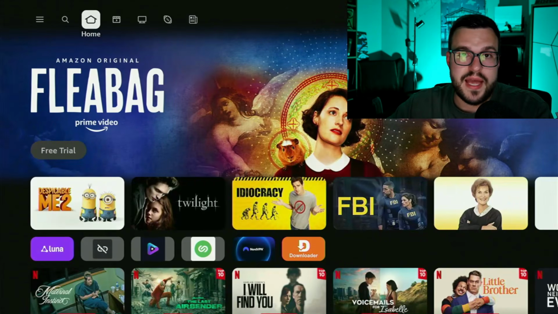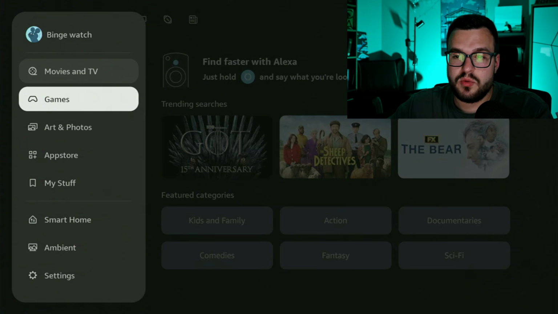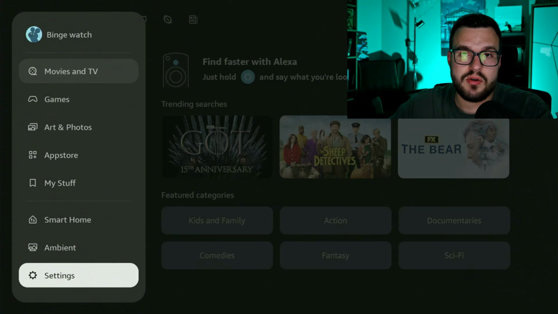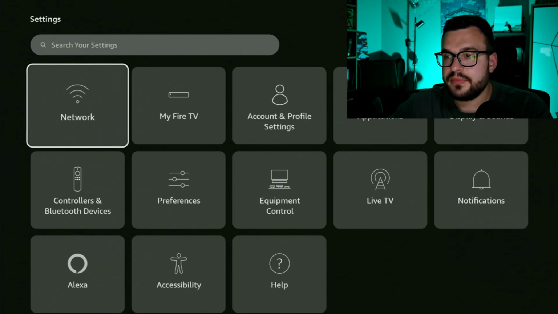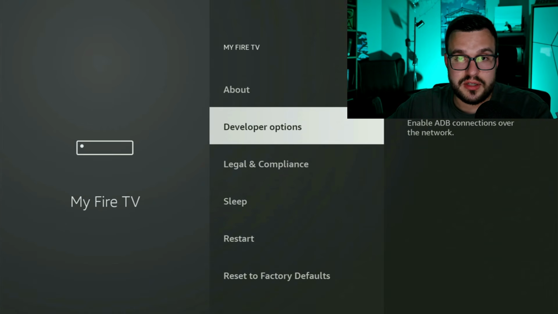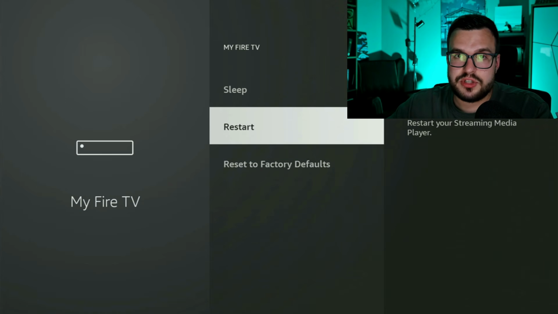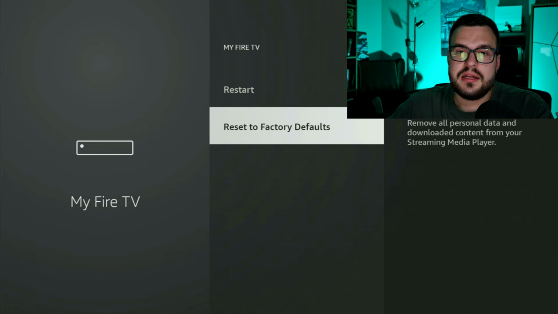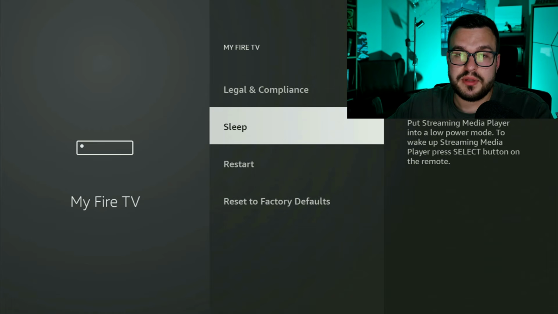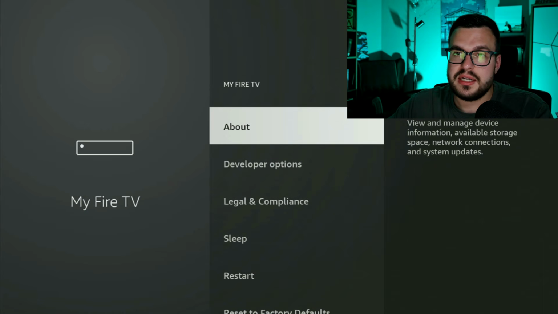So now in order to actually set up Downloader, we'll need to go to Settings. So click that button, go to the menu, and then click on the settings. Open them, then go to My Fire TV, and from here you'll need to turn on the developer options. But on some Fire Sticks, and especially on the new Fire Stick devices, the developer options might be hidden by default. So if that's the case, and you cannot find developer options anywhere, then no need to worry because it's really easy to make them appear.